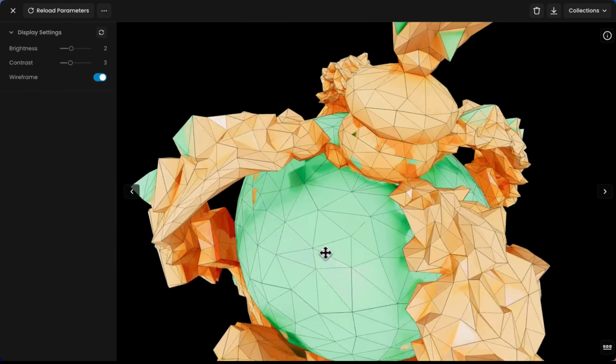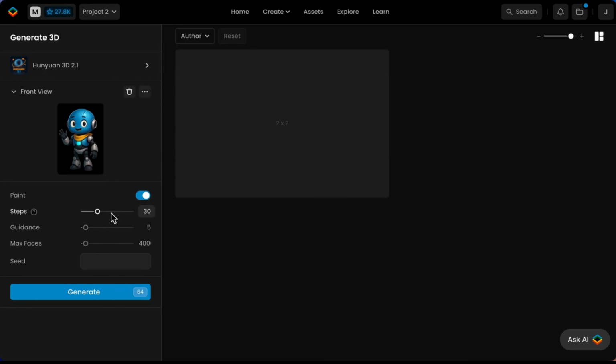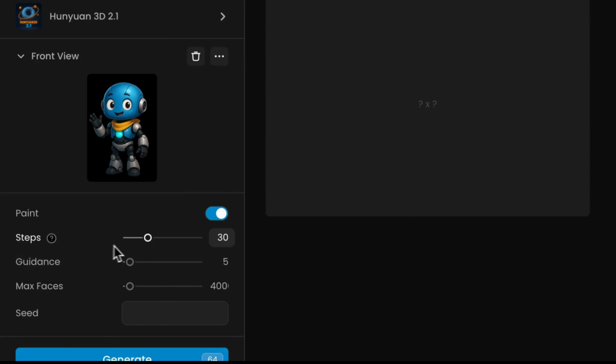Depending on the model, you'll be able to customize several generation settings. Step count controls how many passes the model runs while generating the 3D object. More steps usually result in better detail, but also take longer.